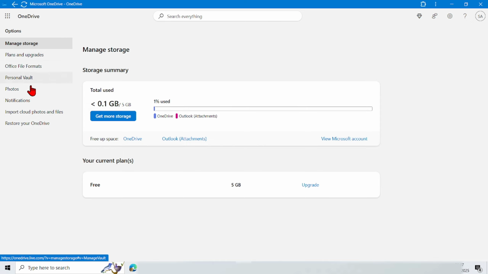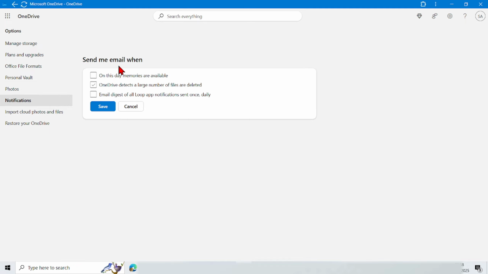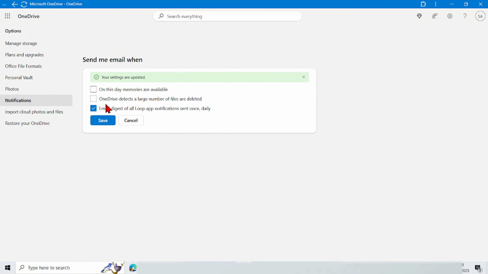Here there are lots of options. Tap the notification menu. Now here there are several options that you can change. On the email digest of all loop notifications sent menu, tap to activate it. Activating this feature is to activate the email summary for all loop notifications in OneDrive, making it easier to monitor in one email. So that's it, tutorial how to turn on email feature digest of all loop notifications sent in OneDrive.